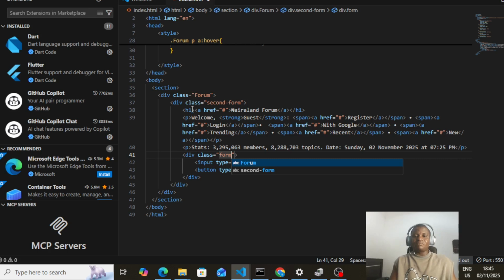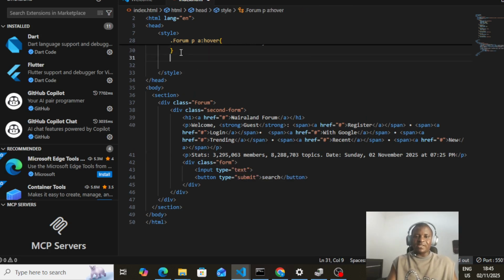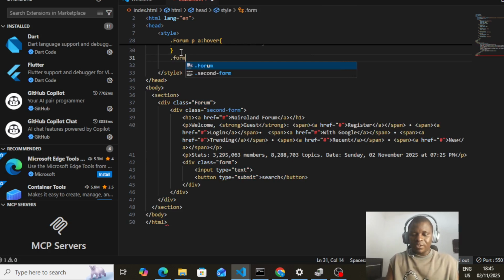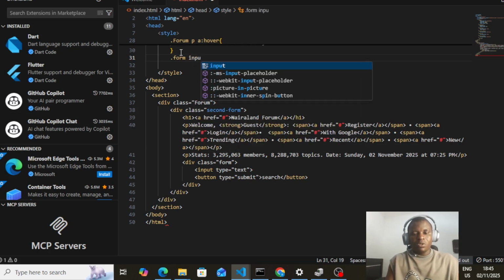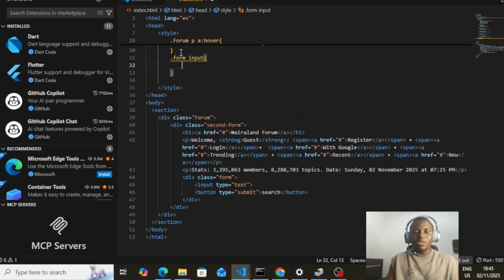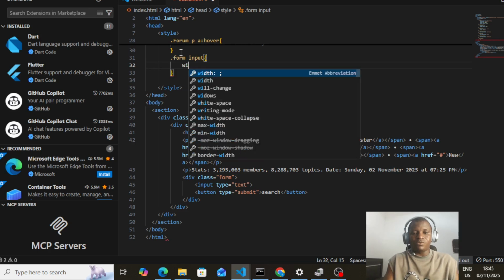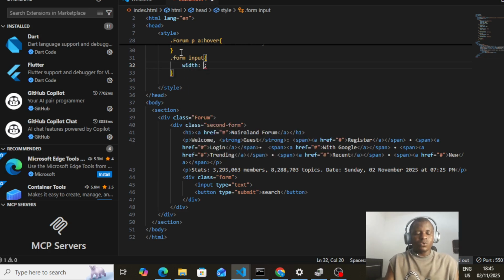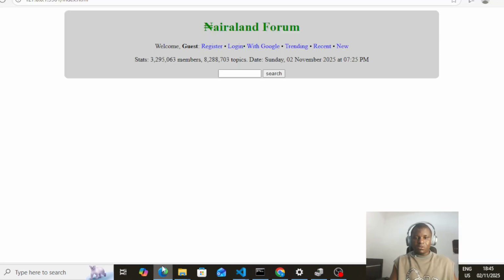Like this, you understand? And using this now, we are using class here, dot form, you understand? Dot form and input, you understand? Then I want to increase the width of the input to 100 pixels. Let me try 100 pixels first. Control S. So the width has increased to 100 pixels.